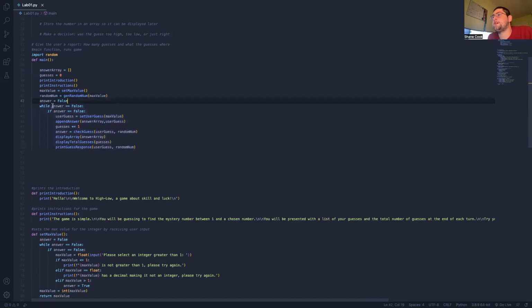And this is the while loop. So answer is going to be that variable that's going to be checked with the check guess. So it's going to either return that true or false, and that's going to be contingent on if the game continues to play. And so it's going to have the user guess, and then it's going to set the user guess right here by using that function. It's going to append the array. Guesses are going to add 1 to it. The answer, of course, that Boolean value is going to be stored into there. And then we're going to have the array display the total number of guesses. And then, of course, the response for the guess. And you have that final response if they win.